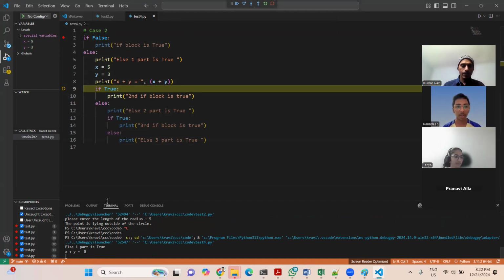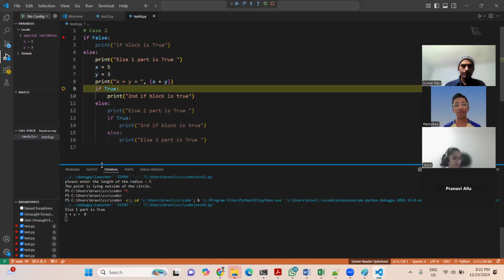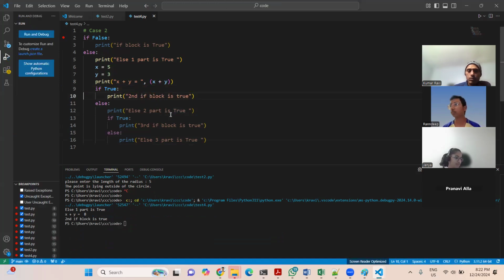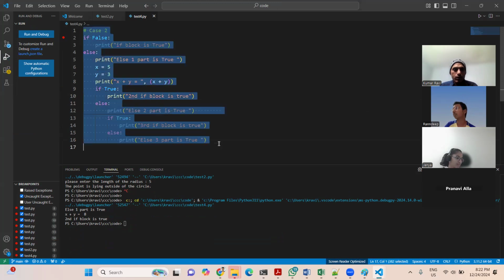But if it's true, it should stop, right? No, now it is true. Then this one will execute, and the rest will not execute. Then again I'll press F10. See, that's all. Can I screen share? Yeah, now you can share and try this code on your computer.